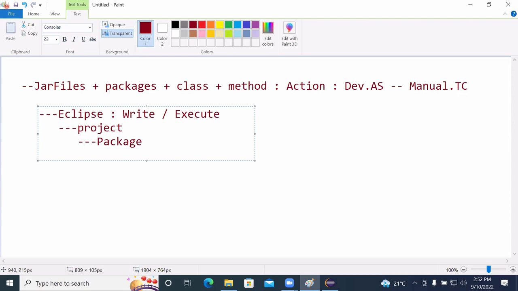Package. Once the project has been created, under the project you can create a package. Under the package, you can create a class. Once you are in a class, under the class you can go with a method, or you can write that particular respective code. So this is the program hierarchy you need to follow, the one you will be using with Eclipse.